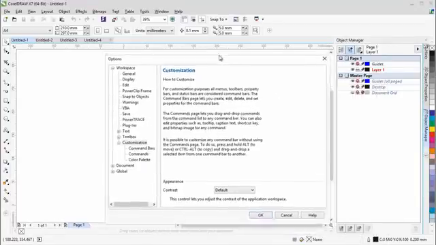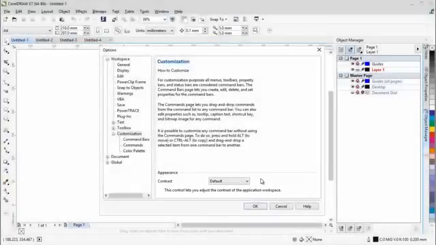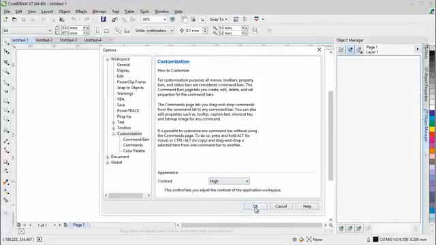there is a new control that lets you adjust the contrast of the application workspace. You can choose from four different contrast levels: default, low, medium, and high. Higher contrast levels may be more suitable depending on the type of work you are doing.